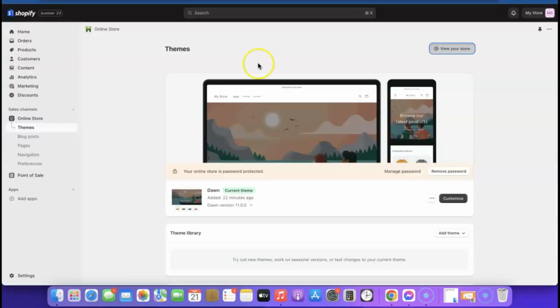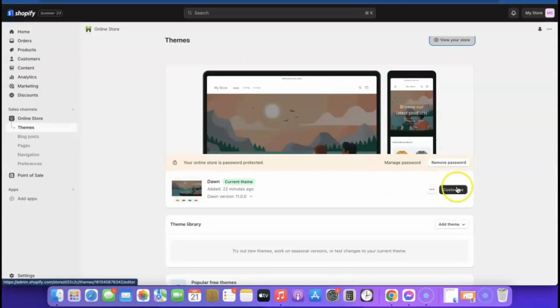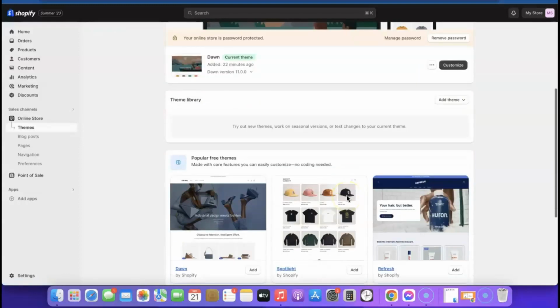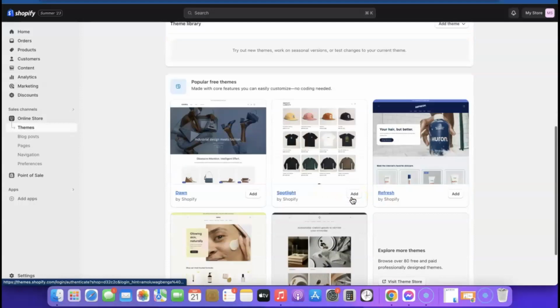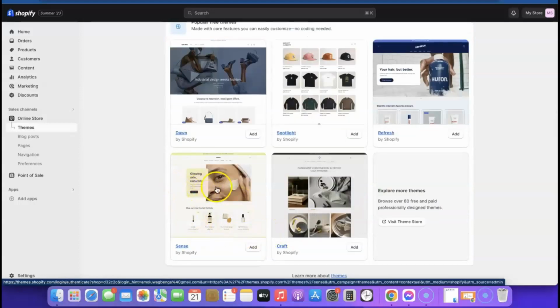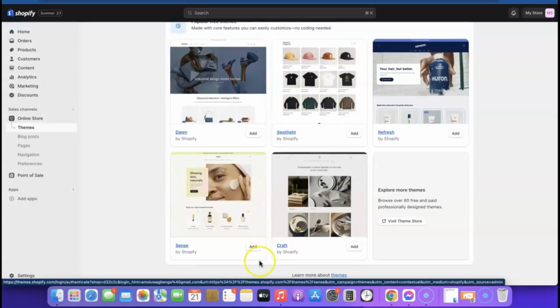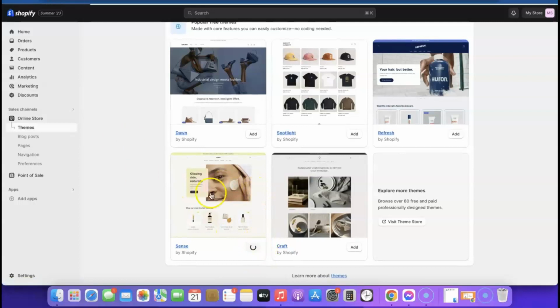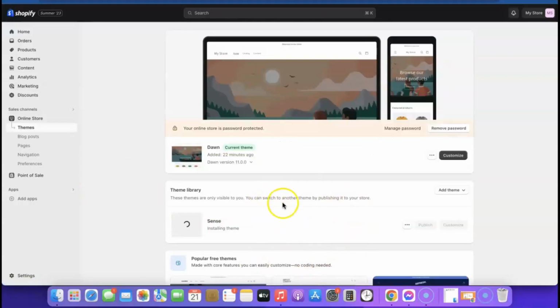All right, what you want to do is come back here. This is the current theme you are using. If you scroll down here, you'll be able to change the theme. All right, this is the theme I usually use. What you want to do is come over here, then click on add theme. It's installing the theme here. Once the theme is installed, we can start customizing the store. The theme has been added.